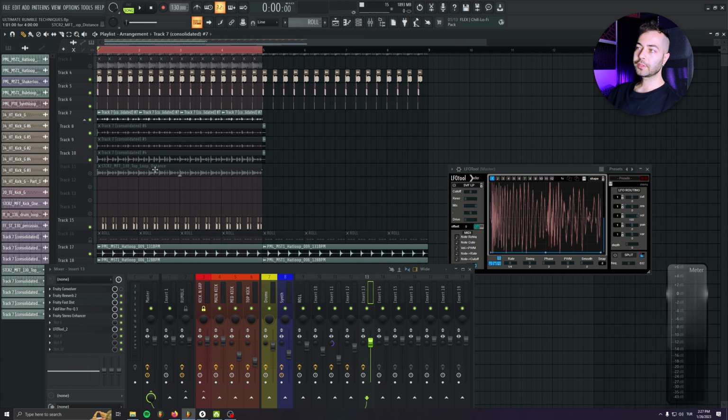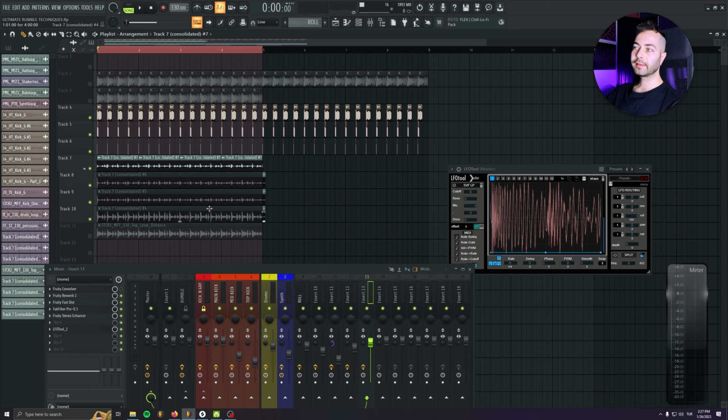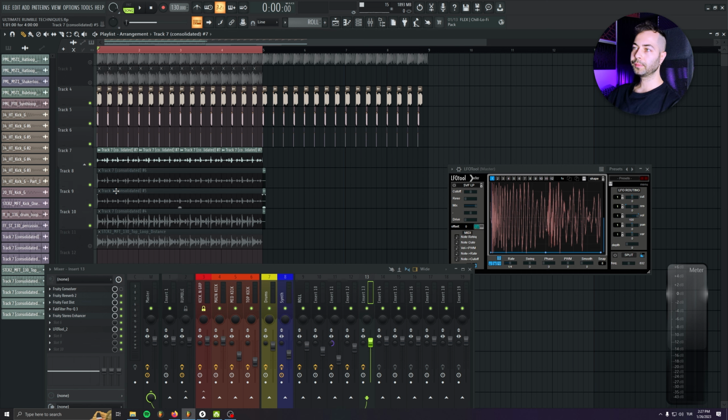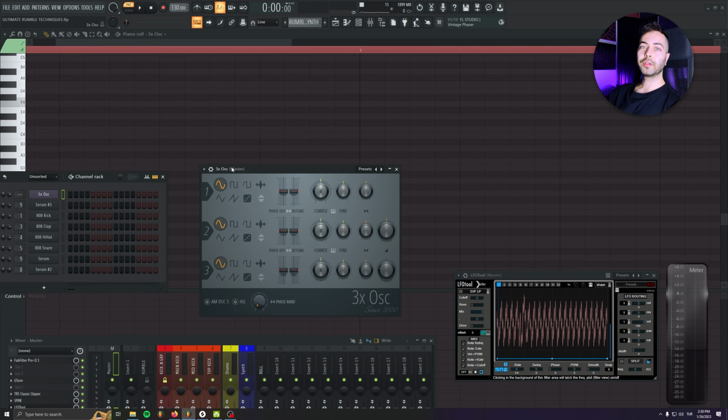So yeah, that was the third technique that you can make the rumble with, using some top loop. And let's go to the fourth technique, which is even more experimental. For the fourth technique, we are going to use the three oscillators. And in here, we will just generate some random sound. You can use any of the synthesizers such as Serum, Spire, it doesn't matter.